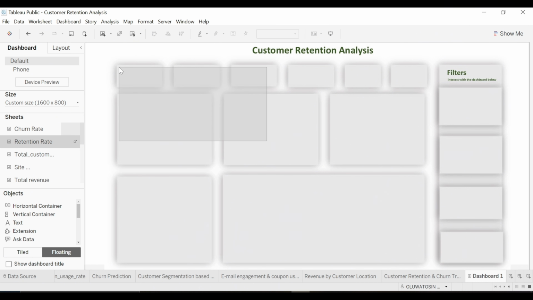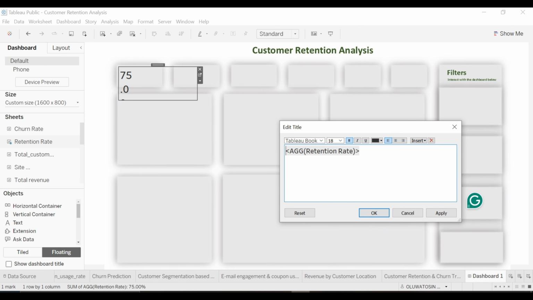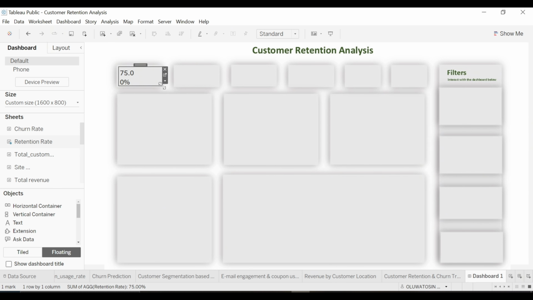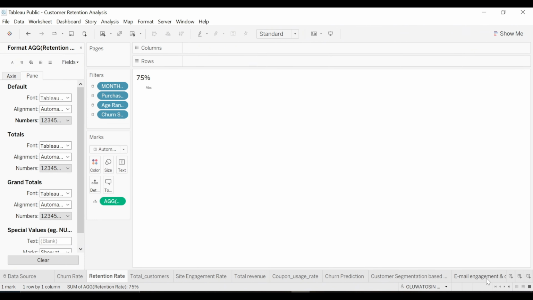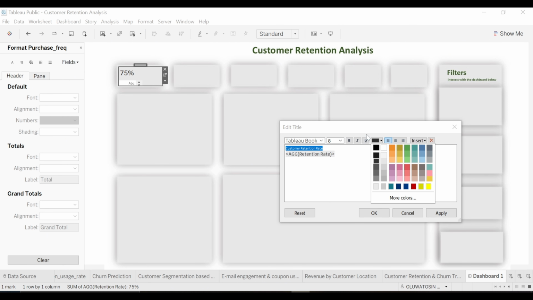While still using floating, you want to drag in your KPIs. For the KPI, the first one I'm dragging in is the retention rate. I'm just going to apply some formatting to it and then reduce the size so it fits in the container that I'm using. So I want to make it 0 decimal places. I also want to add a header to it that says customer retention rate. And then I'm going to add color to it.